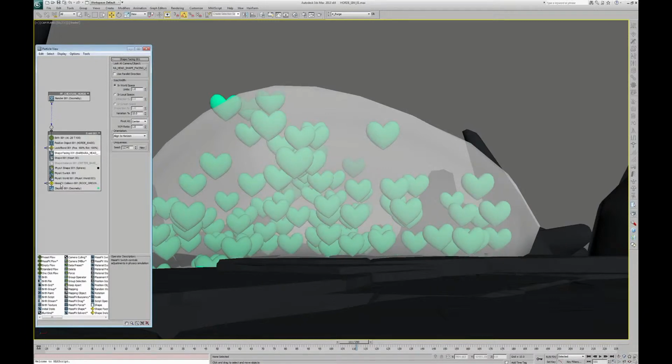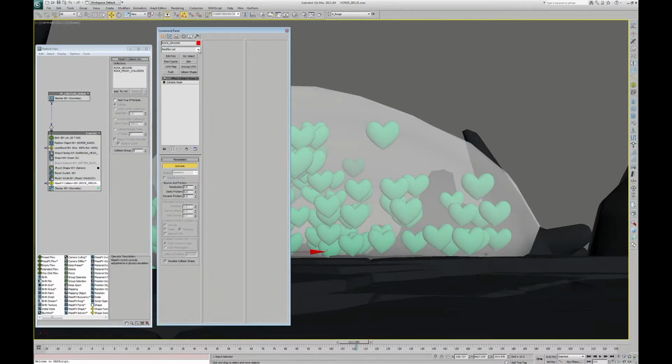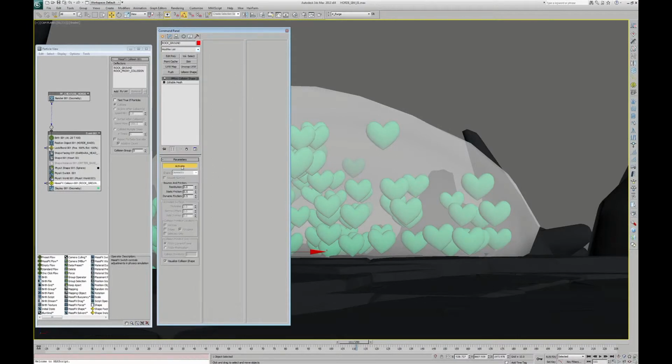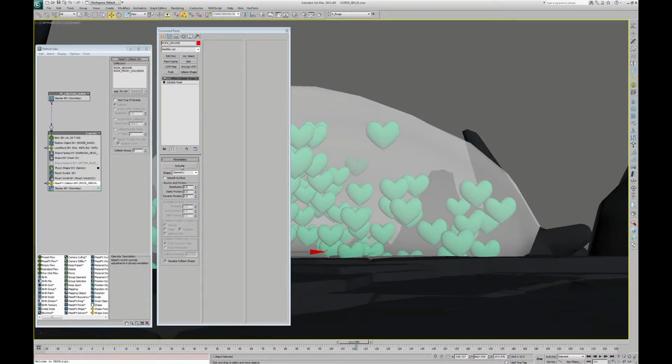We tell him what are the objects that we want as deflectors. For that, we have to add on those objects a PFlow collision shape modifier that can be found in the world space modifiers category. PFlow collision shape. In the modifier, we have to tell him how to translate the geometry for the dynamic engine. You can choose here different primitive shapes, but for a better result, you have to choose geometry. It will respect the exact topology of your object.